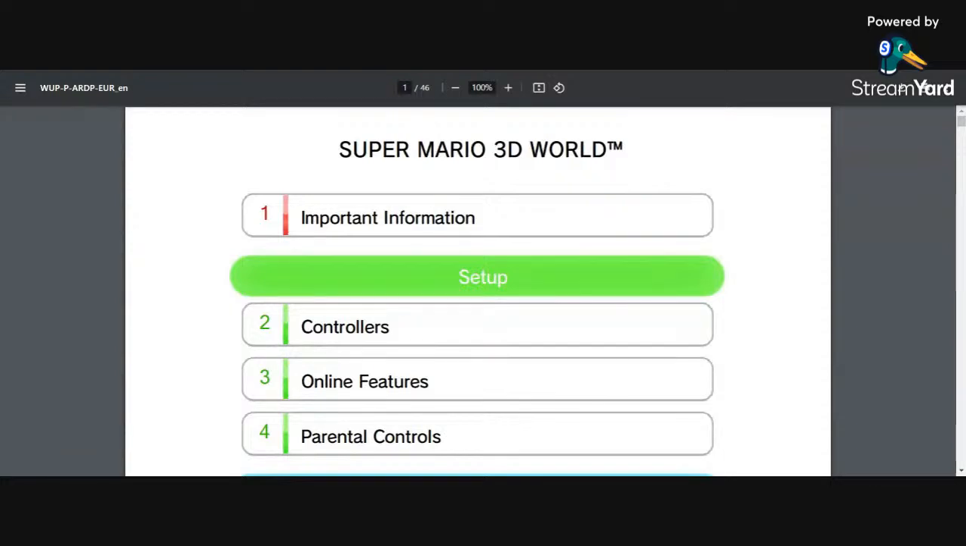So let's go ahead and get started here. This is going to be the Super Mario 3D World instruction booklet stream. Obviously, I have a PDF of the instruction booklet already on the tab here. So we're gonna go ahead and get started. This is the first page.